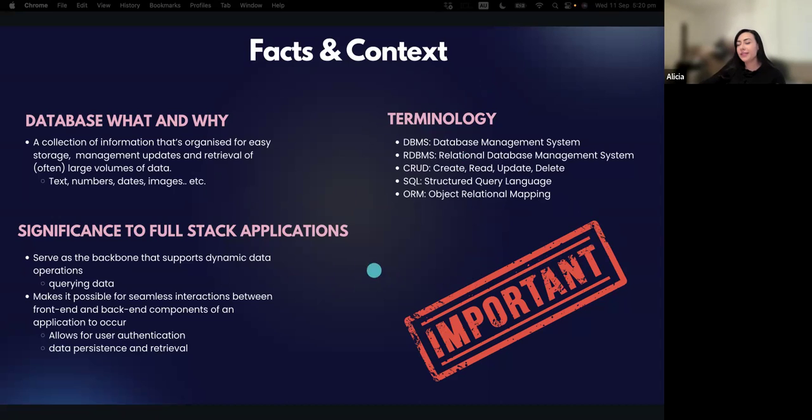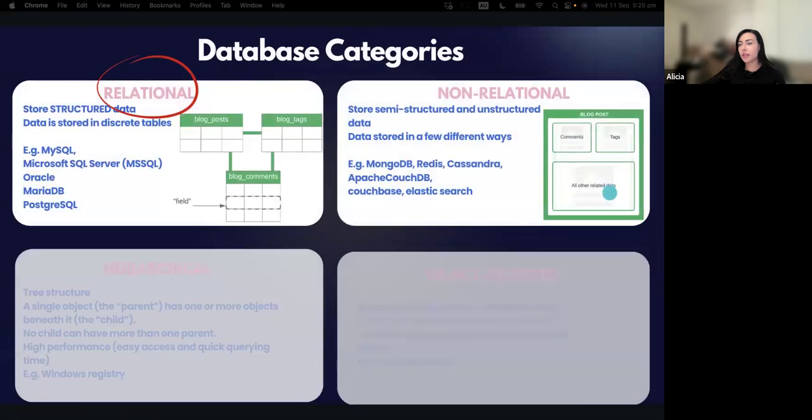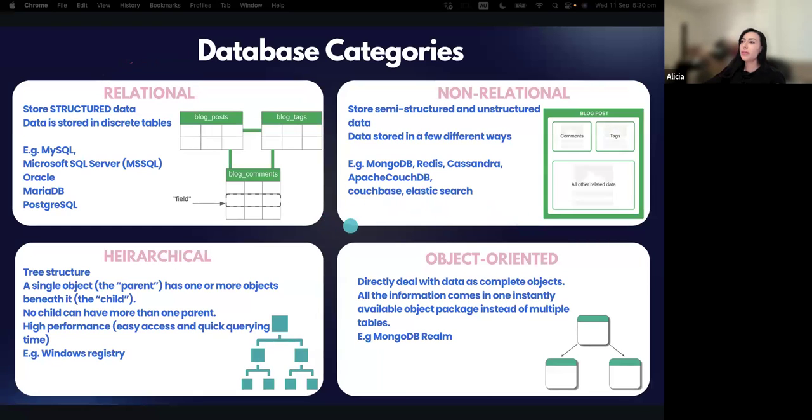But this is why it's relevant to you, and any terminology that you might come across and might need to refresh on, like, what does it mean? I'll try and actually say the full word where I can. But continuing on, database categories.